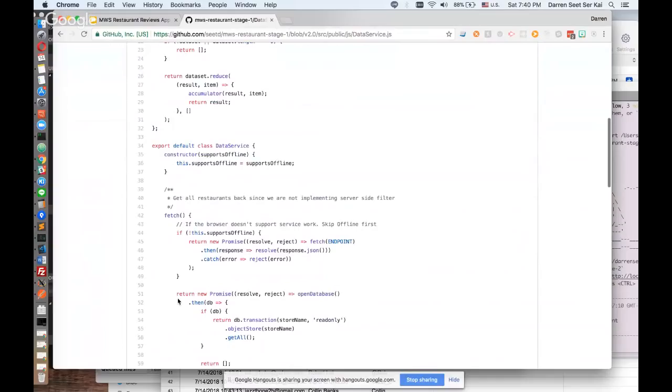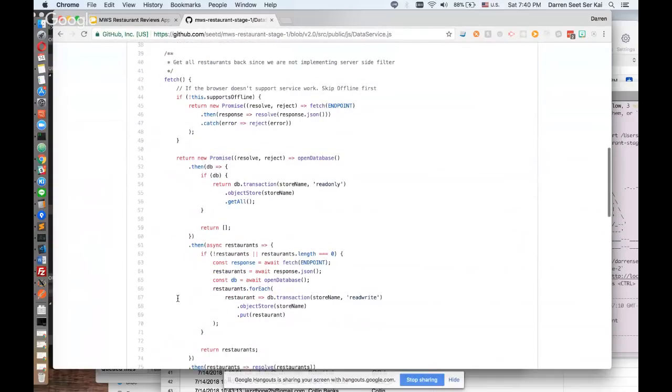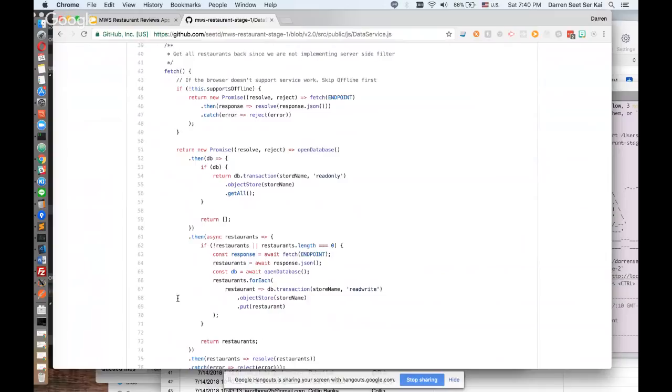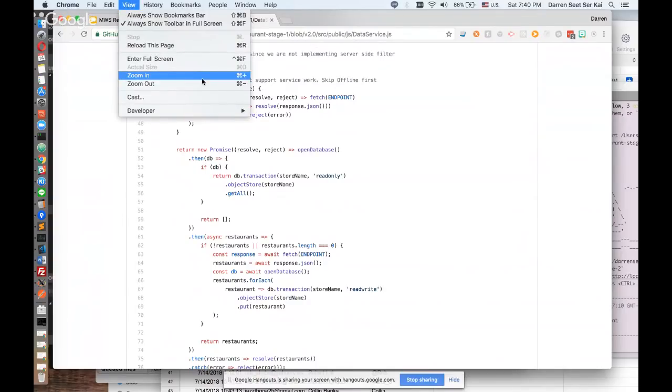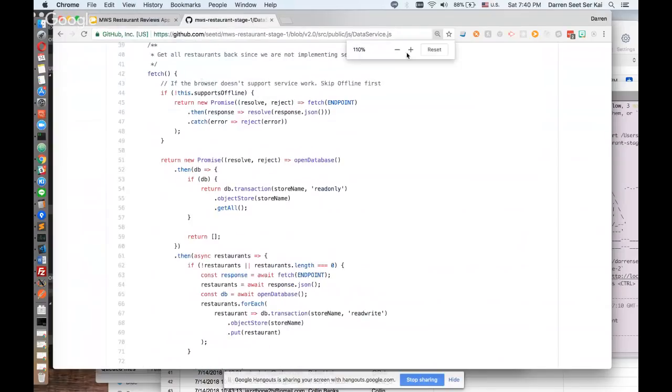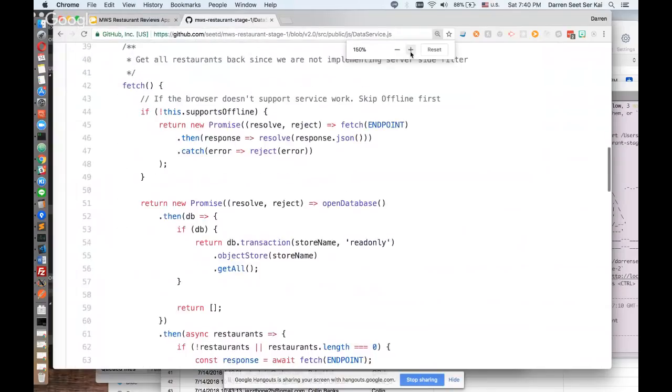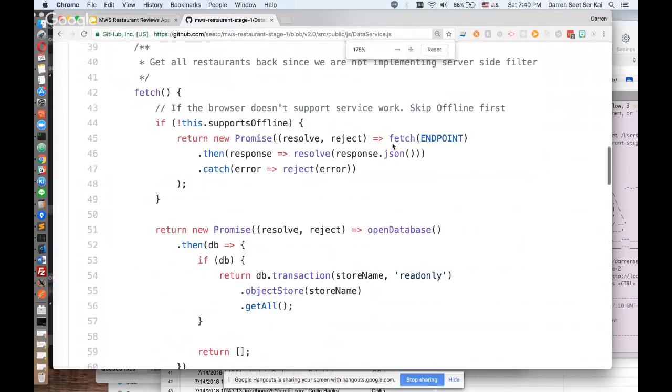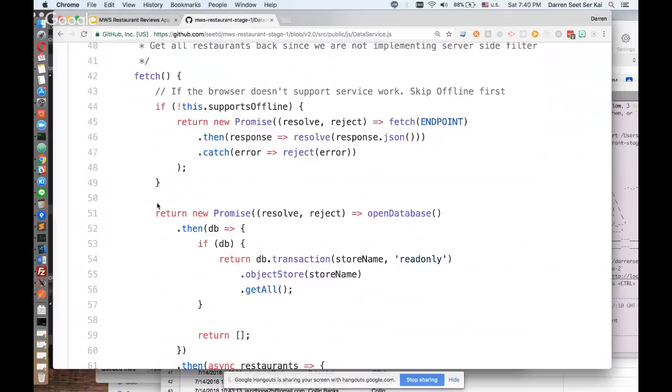Okay, next we look at how I actually grab data from the database. Let me just zoom. Okay.